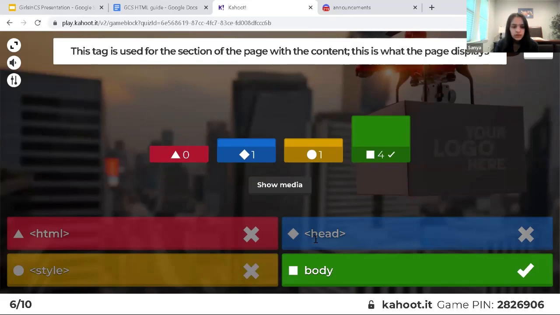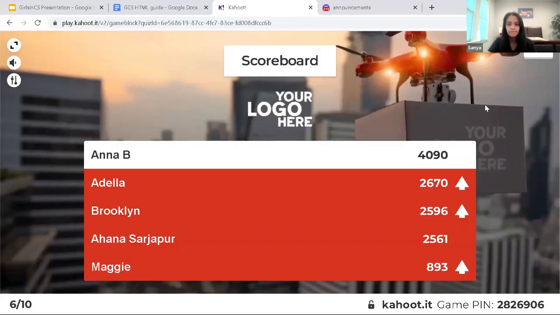And one person put style. So the style tag is style. Actually, we haven't gone over that. Style is for CSS. But yeah, the body tag contains all the content of your website. Wow, great job, guys.